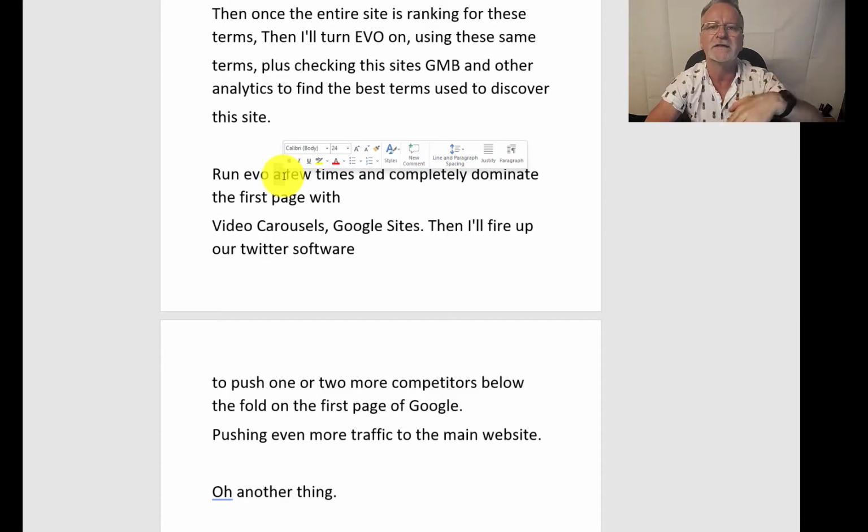Once I achieve that, then I can use those keyword phrases for established page 1 rankings in Evo. And then Evo will produce video content and Google Sites. So I focused on getting the site ranking for those terms, and I've consolidated those rankings at the top of page 1. Now when we run Evo, we're going to get videos listed for those same terms and Google Sites.